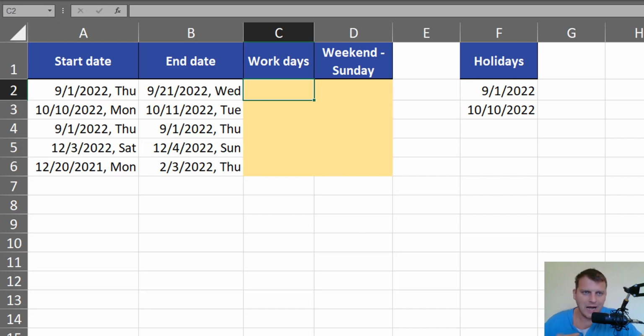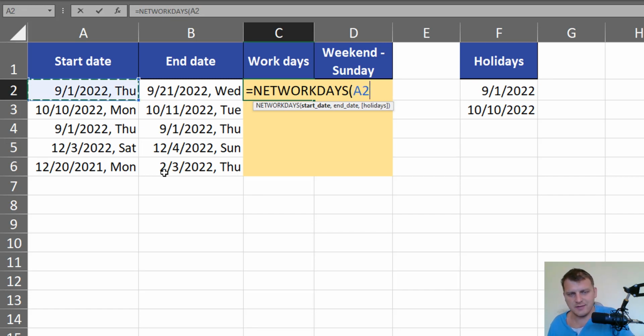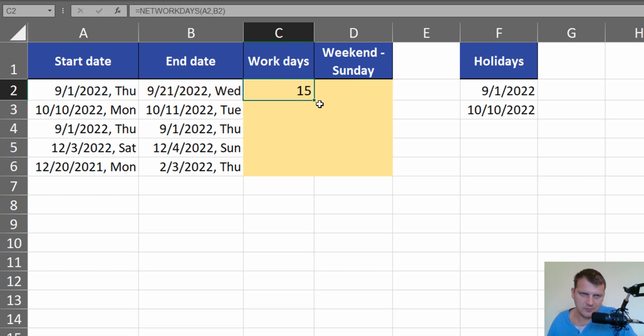When we want to count the number of working days between two dates in Excel, we can use the NETWORKDAYS function. And it's a simple function because it just needs the start date and the end date. That's all. And we have our formula and we can count the number of working days between two dates.